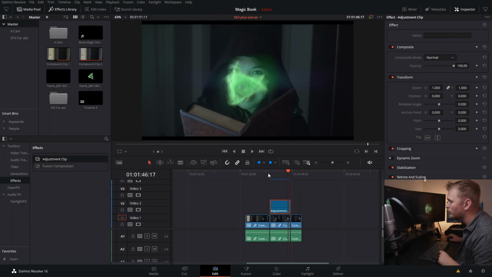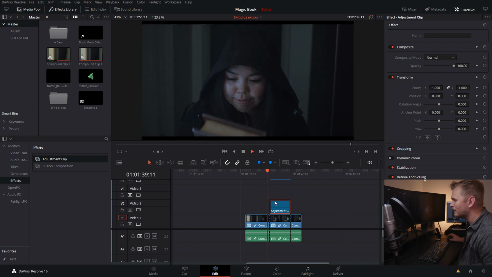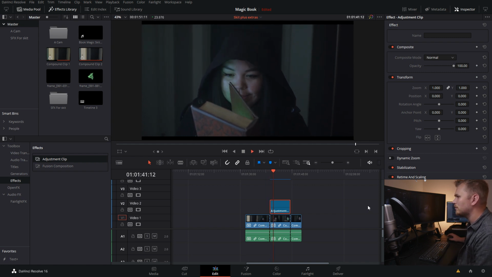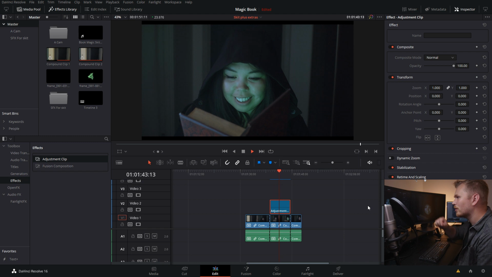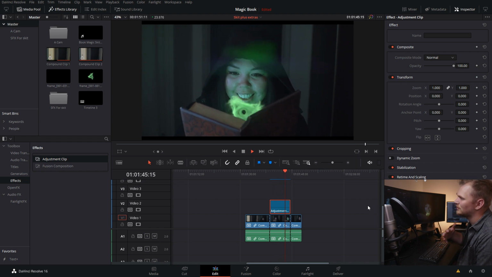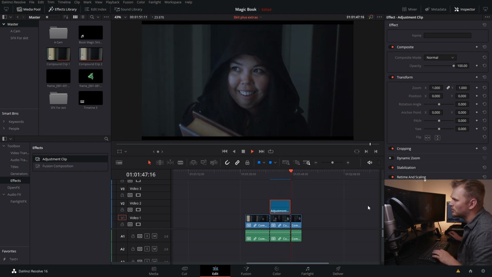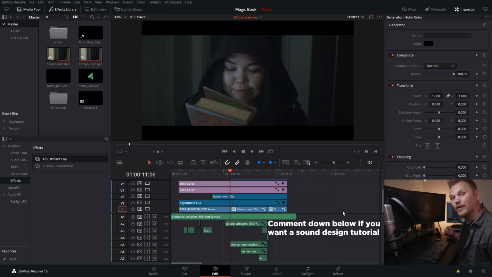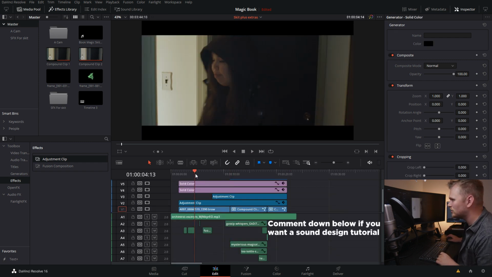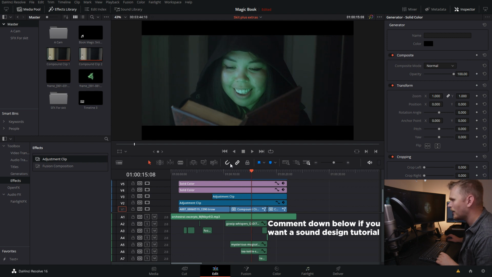Now as we play through, we have something that looks like this. So she opens up the book, a little bit more glow on her face, and then the cool effect pops up. And then for extra marks, you just add a little bit of camera motion and some sound design, as you can see here, and you get this.